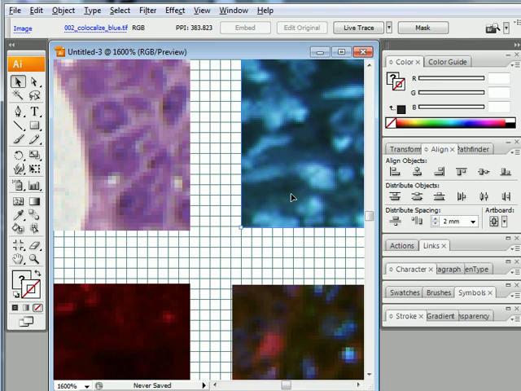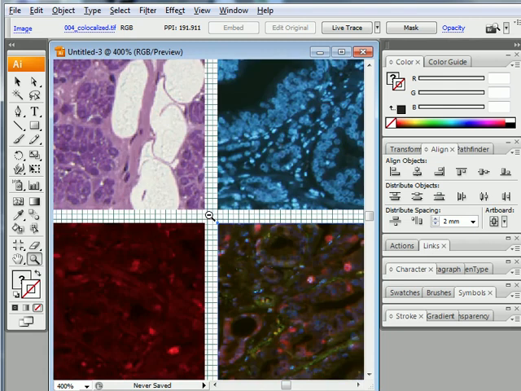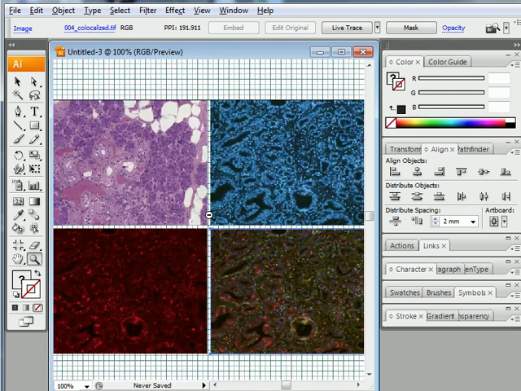I'm going to use my arrow keys, shift, arrow, to move that down to the halfway position, and then do the same with this one so that this one is aligned as well. So now they're all aligned, and if you zoom back, by clicking on the magnifier tool, holding down the Alt or Option key, you can see that they're all aligned.